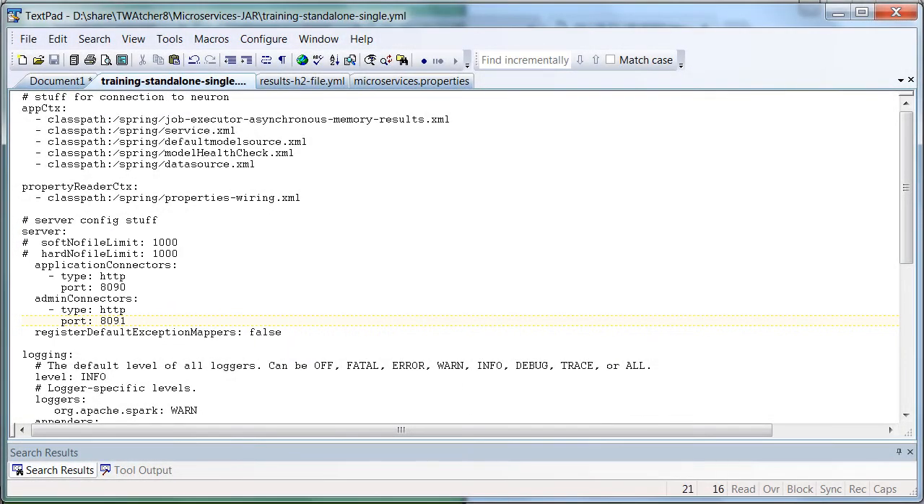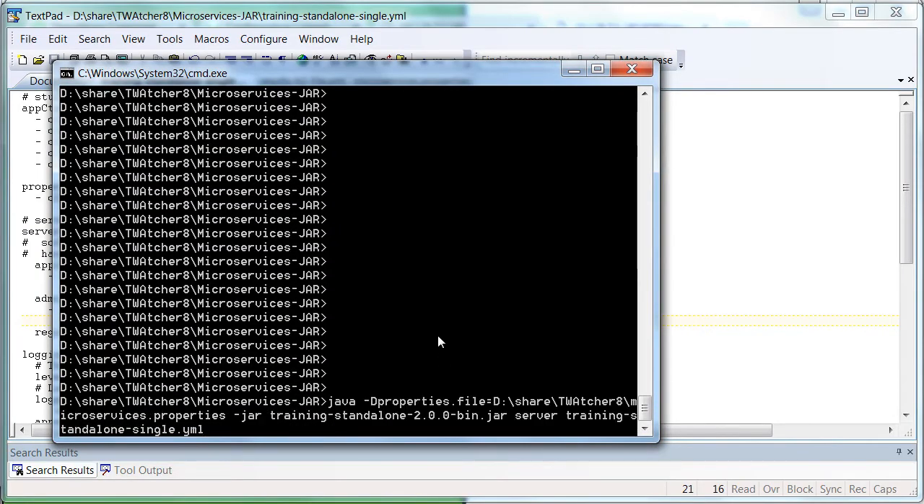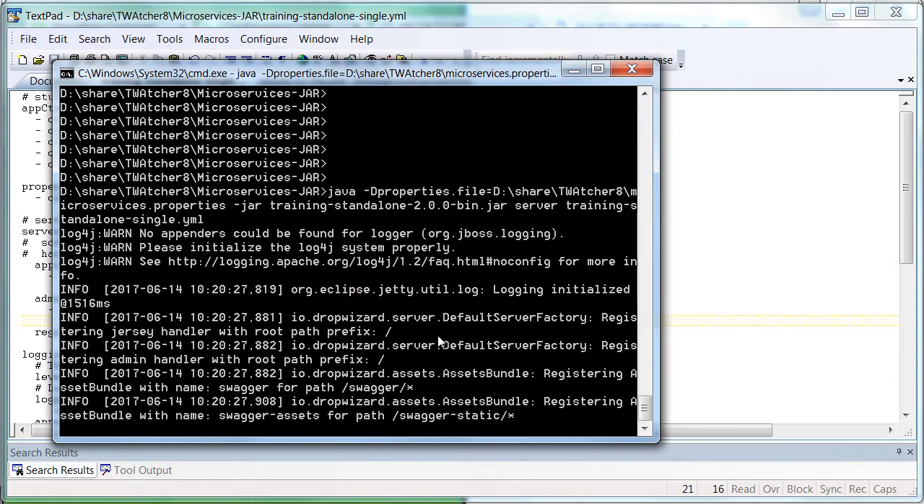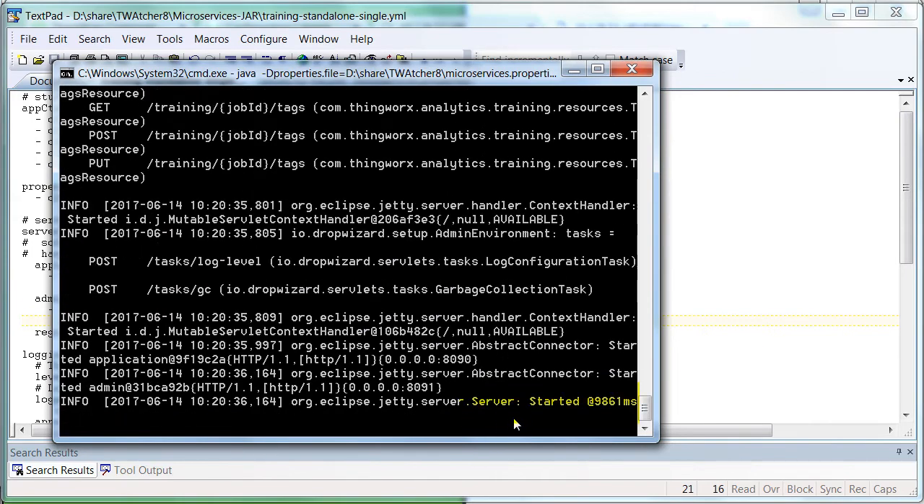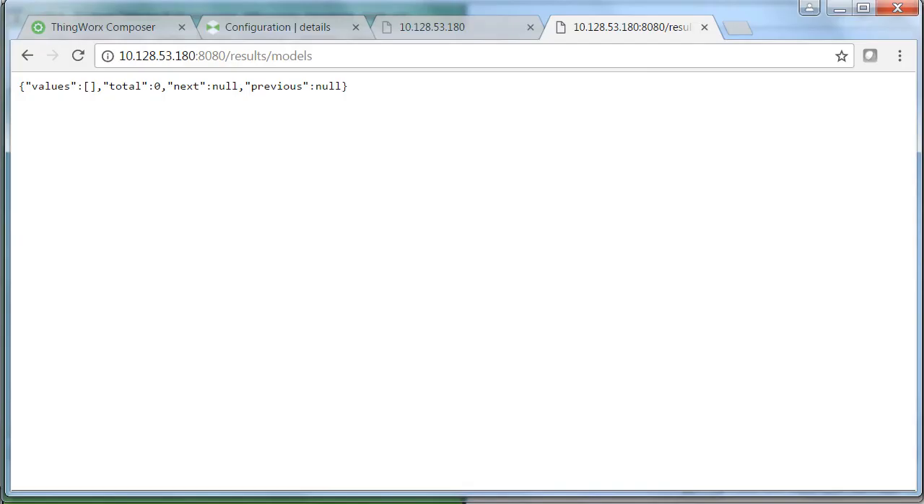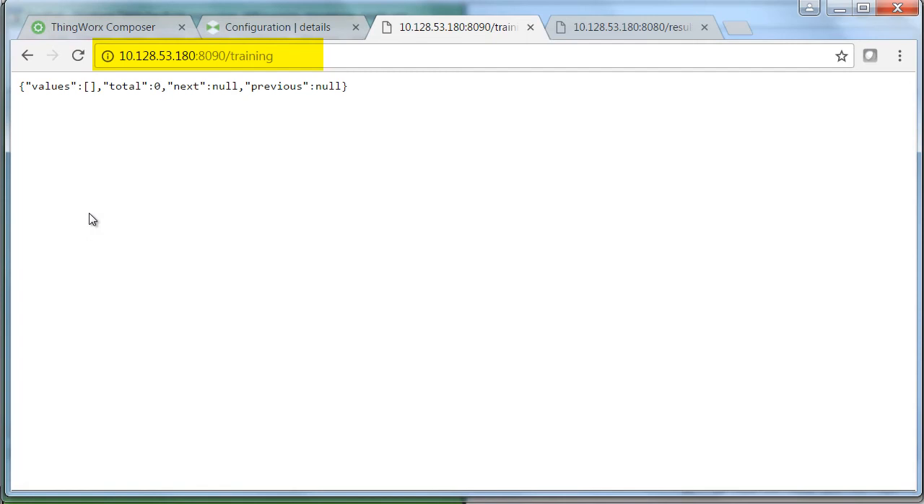Once this is done, we can simply execute the Java command to start the training microservice. In the same way, the properties file property has to point to your microservices.properties, and we press Enter to start. Again, here it tells us that we are started. We can go through the same little validation test and access the training URL. We can confirm that we can access it, and the output is as expected. So both our microservices are up and running at this stage.